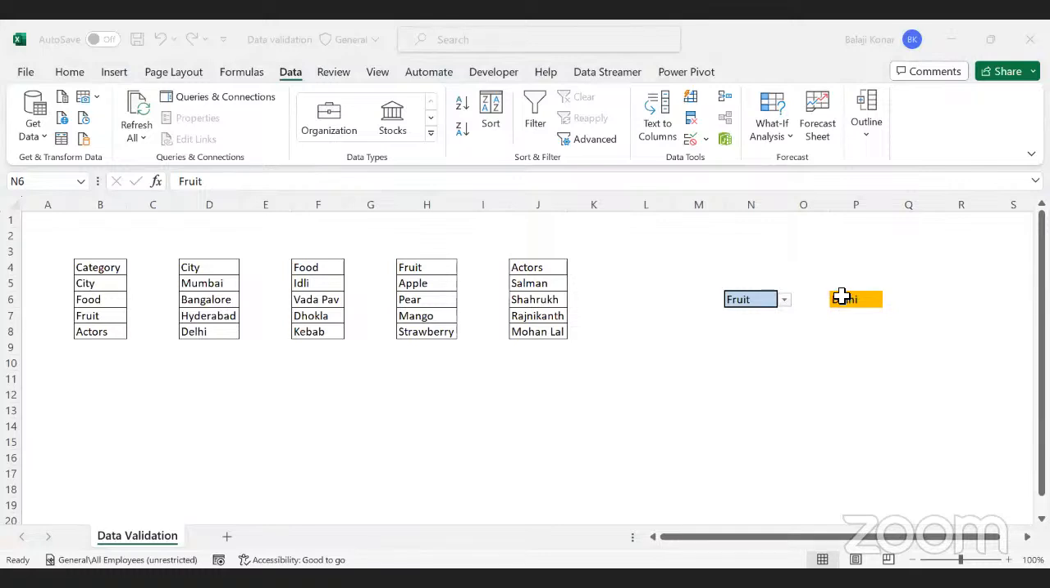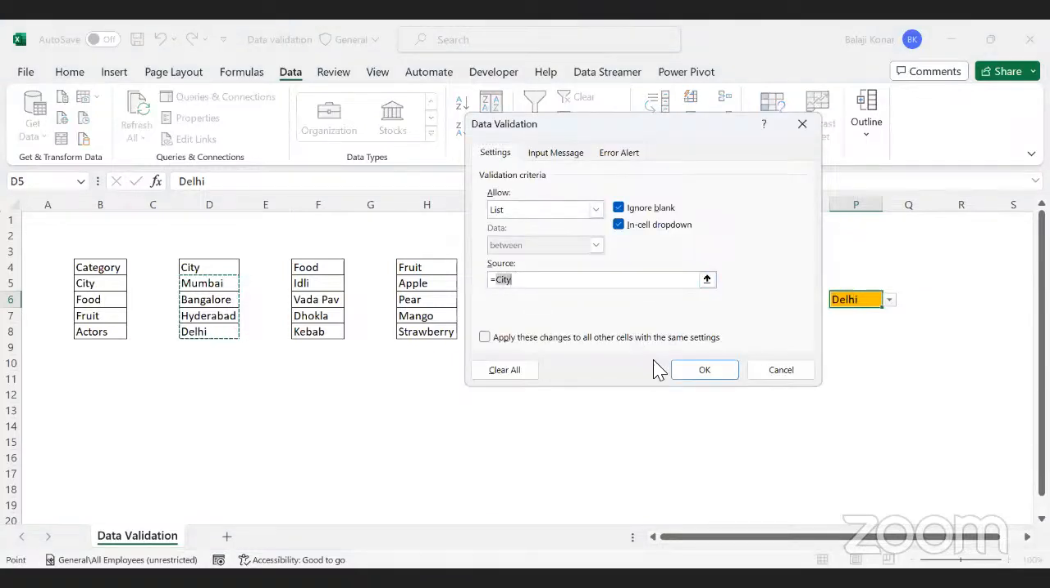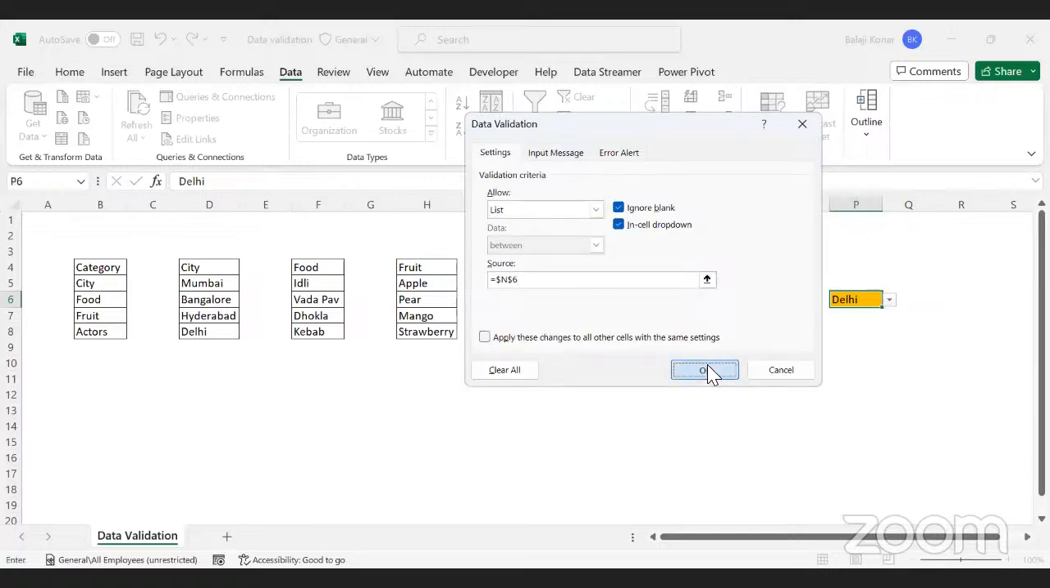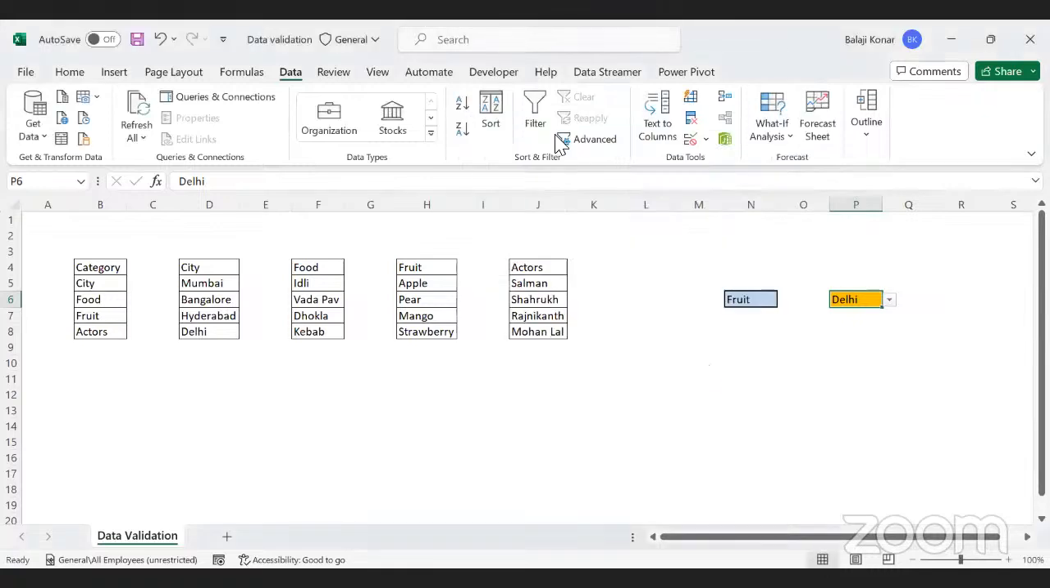Now let's try and do it, whether it's working or not. We got the logic. Let's try whether it's working or not. So instead of city, in the source, let me give this one. Let us see whether it's working or not. N6. I select a fruit. There is nothing coming over here. It's just a fruit. If I select something else, it's coming as that particular value, food.